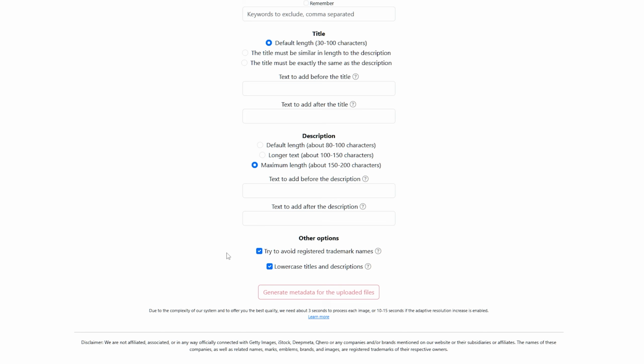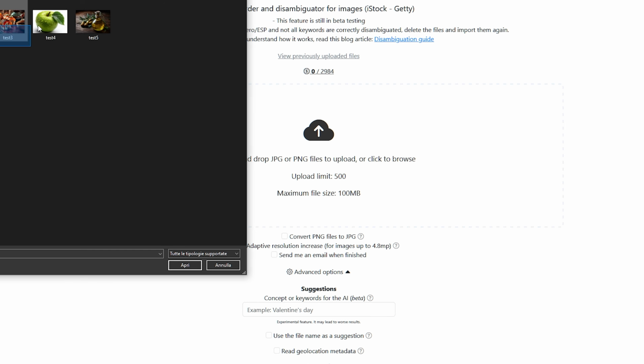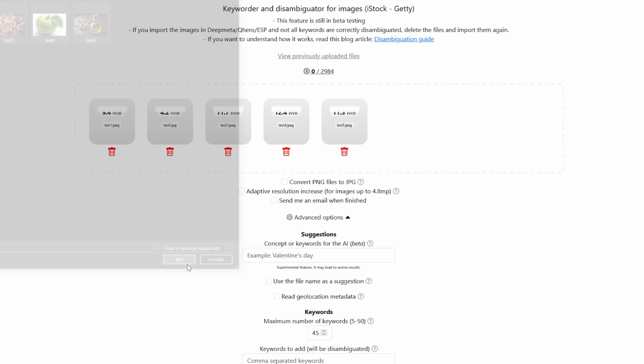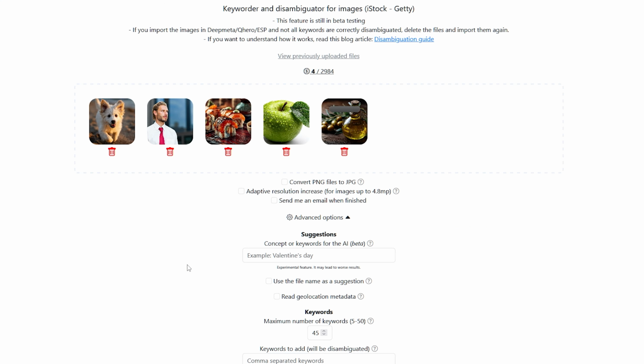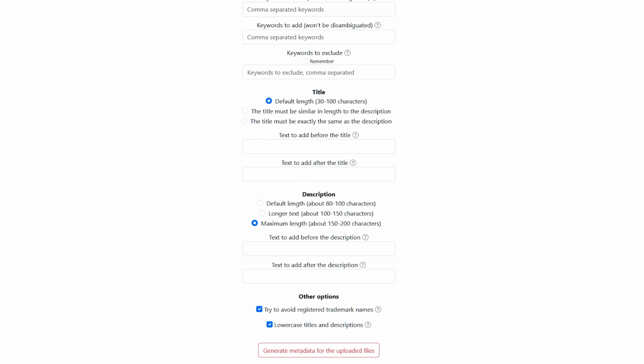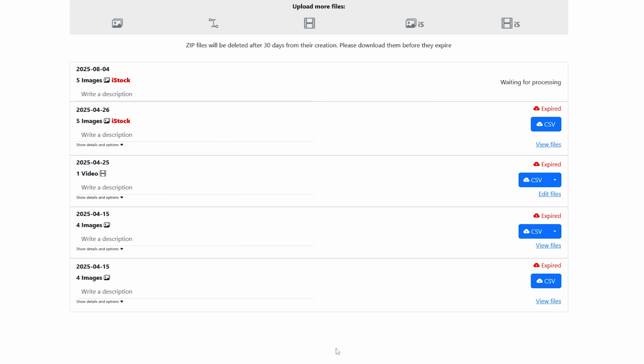Finally, you can tell the AI to avoid using copyrighted names and special characters that might not be recognized properly. We recommend keeping these settings enabled unless you specifically need to use them. Let's try it out. I'll upload 5 test images. When the upload process is over, I simply go to the bottom of the page and click on Generate Metadata of the uploaded files.